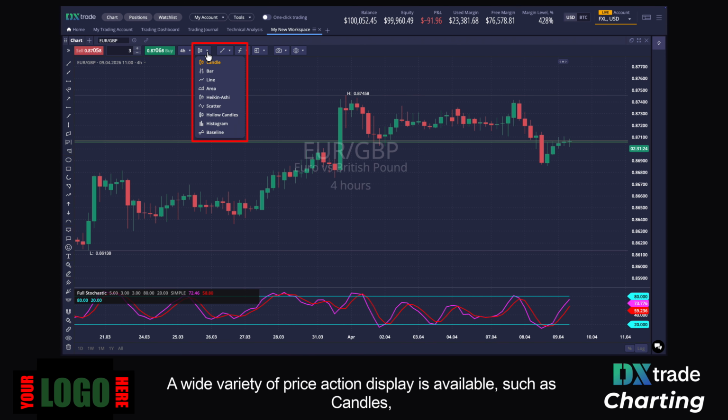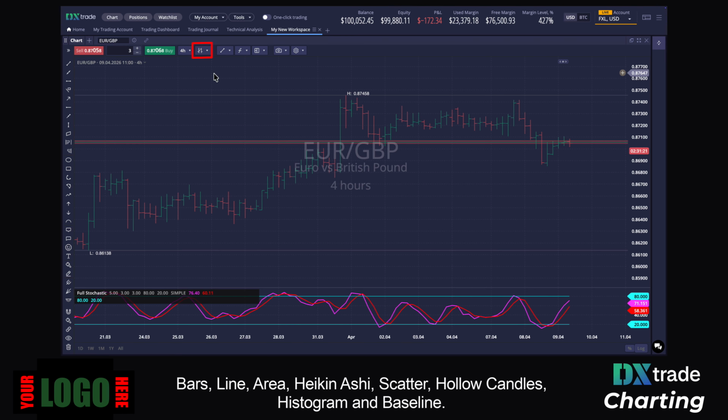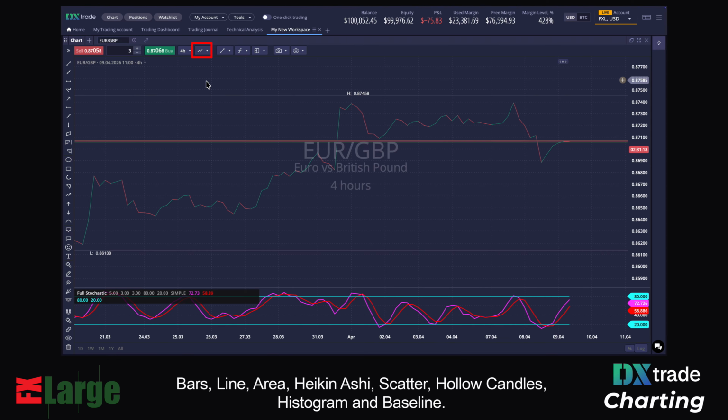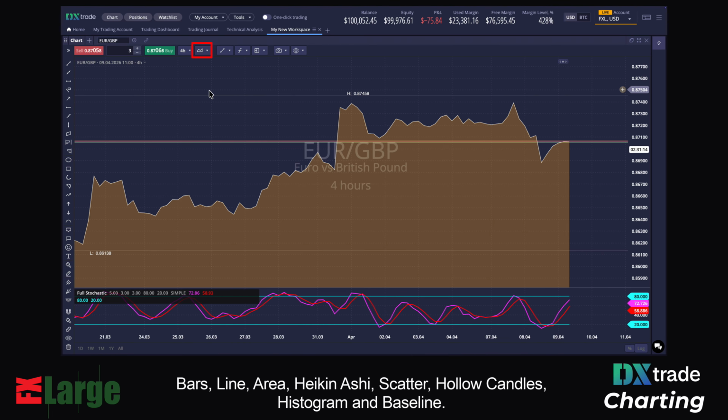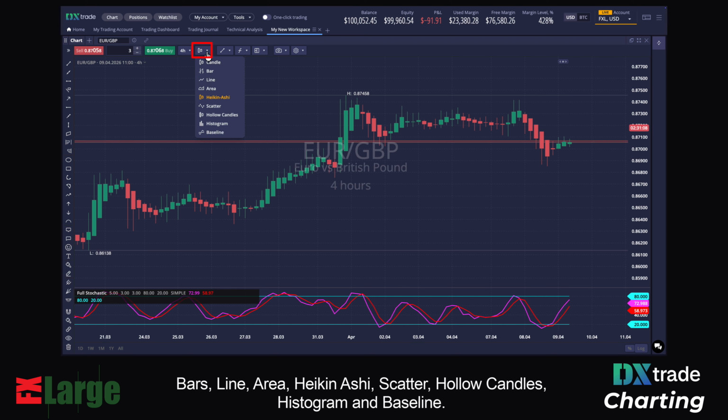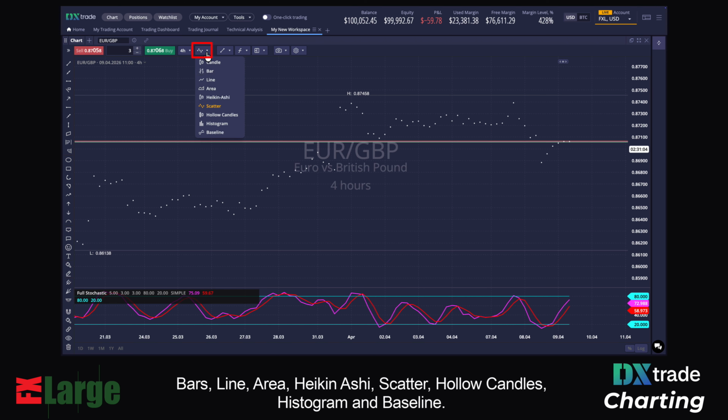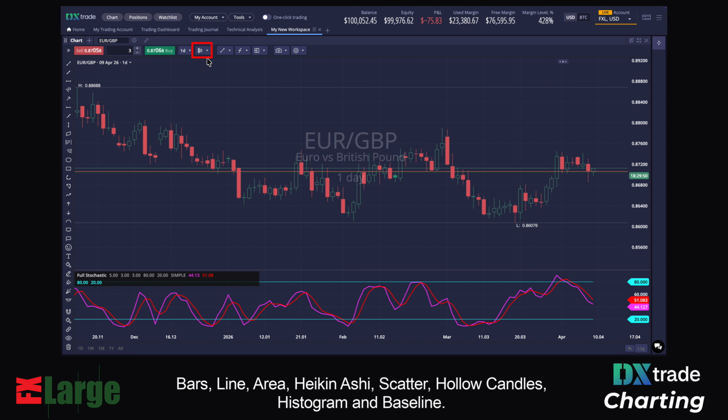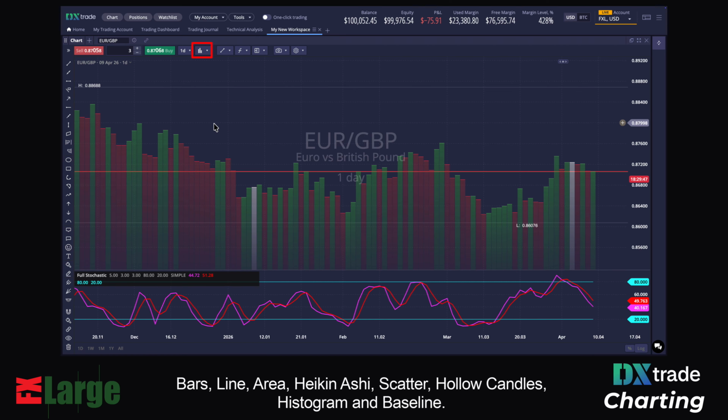A wide variety of price action display is available, such as candles, bars, line, area, Heikin-Ashi, scatter, hollow candles, histogram, and baseline.